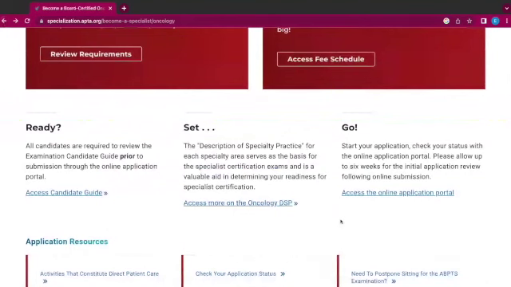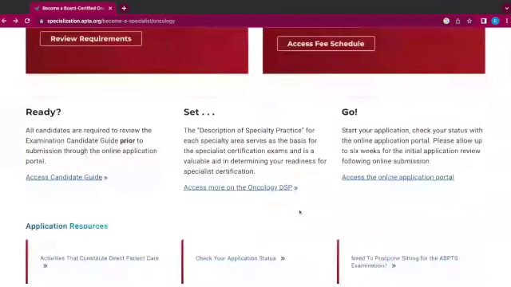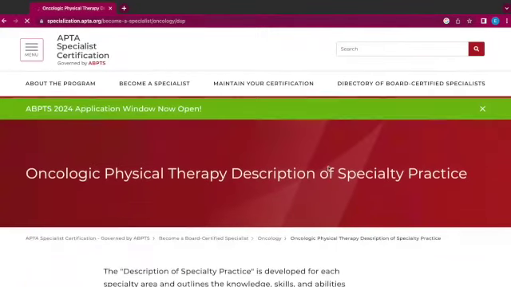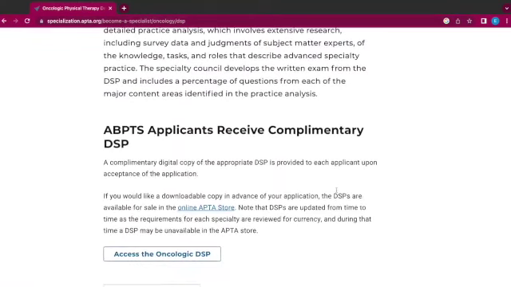Now, I have gone backwards a page, and we're back on the oncology general information page, the Ready, Set, Go. Under this Set headline, they're talking about the description of specialty practice, or the DSP. The DSP outlines more of the content that is likely to be covered on the exam, as well as the breakdown of the questions. What percentage of questions are going to be about diagnosis? What percentage about evaluation? What percentage about the actual interventions, for example?